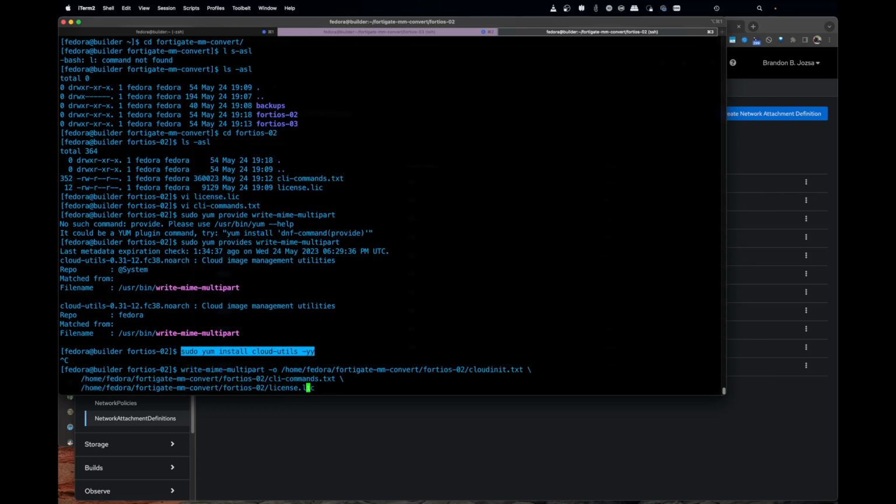And the way this works is you're going to use the command. You're going to output to a file. In this case, it's going to be a cloudinit.txt file. You're going to input both of the files, and that's going to create your multi-part file, right?